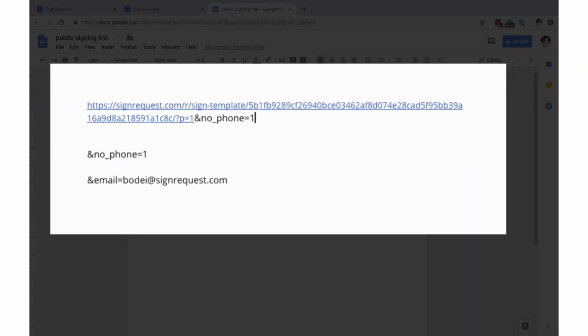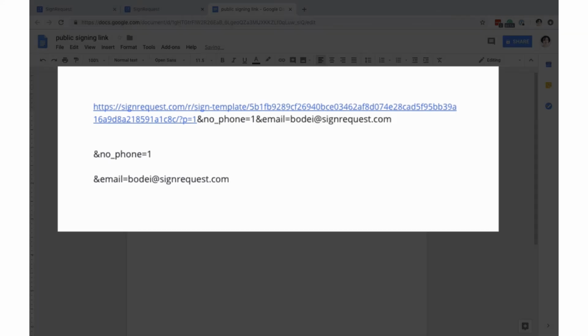We can also pre-fill some information when we send it to a specific person. This is how you pre-fill the email address. You can do the same thing for phone numbers. Find all the link options in the article I have linked to below.